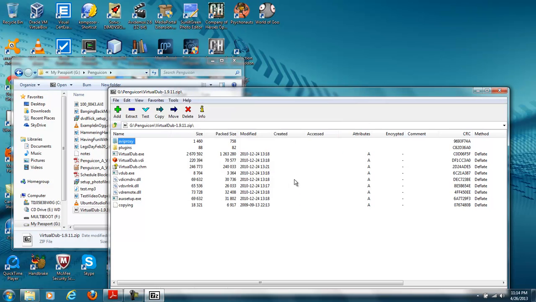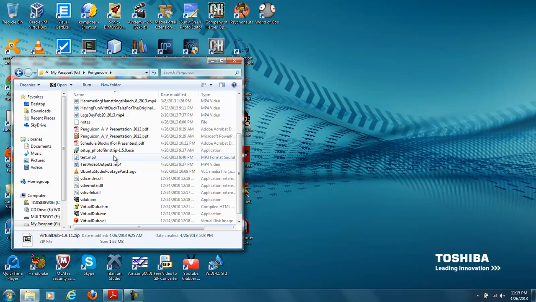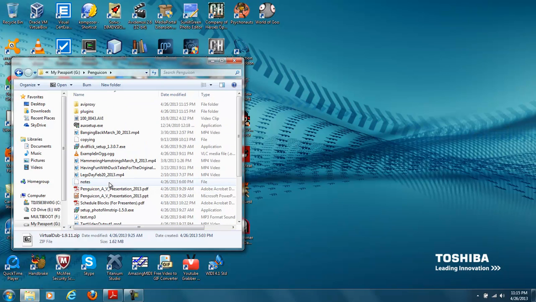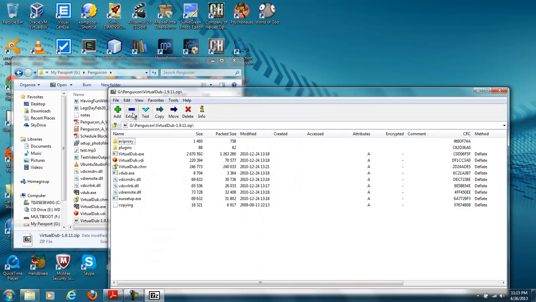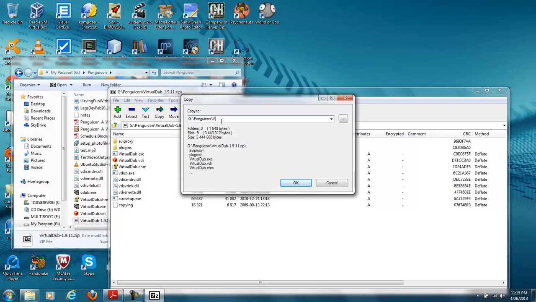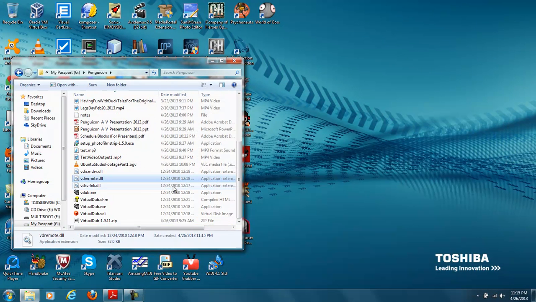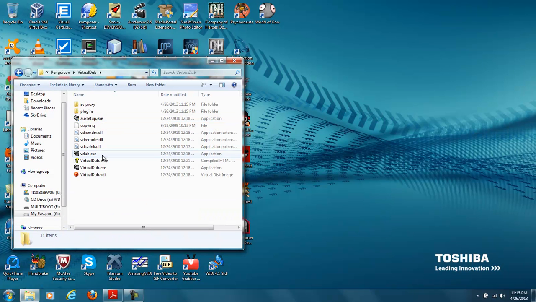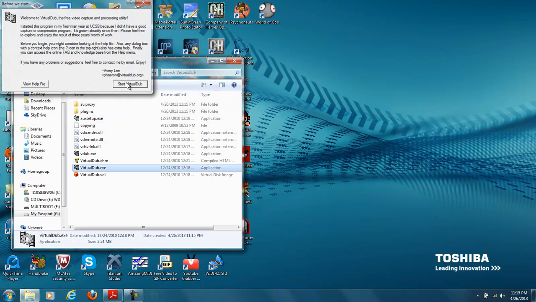Let me extract this real quick. And one thing about VirtualDub, make sure you extract into its own folder. So let me actually try to find a VirtualDub zip file again. Call this VirtualDub so it doesn't get all the files screwed up. Hit OK. Now it's within its own folder where it should be. Hit executable. Create a little license. Start using it.